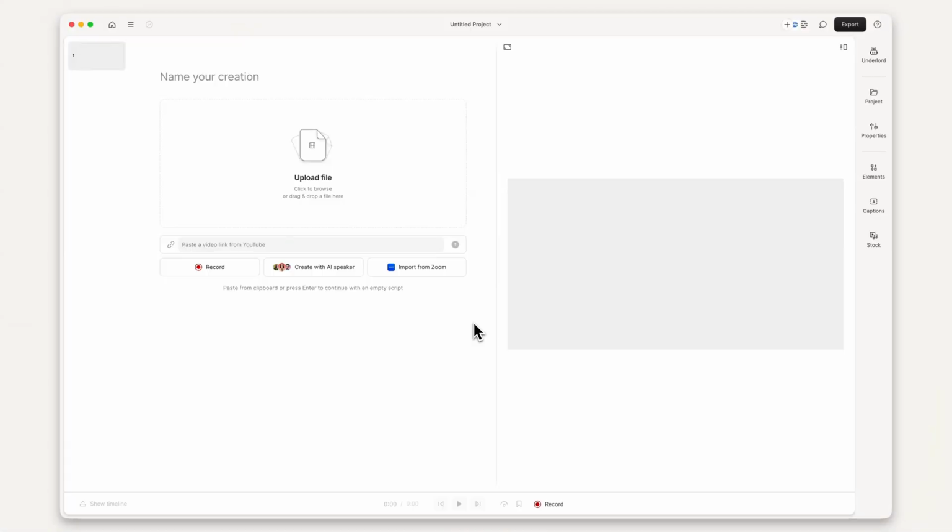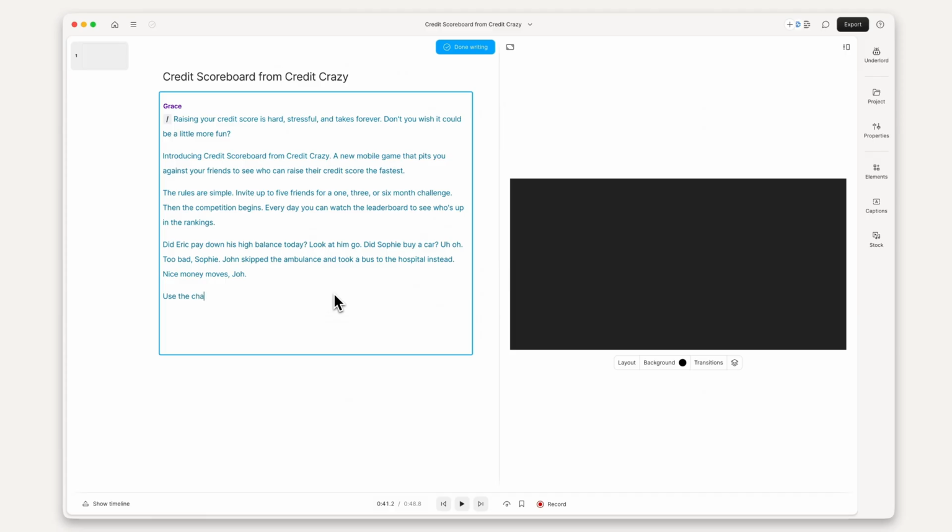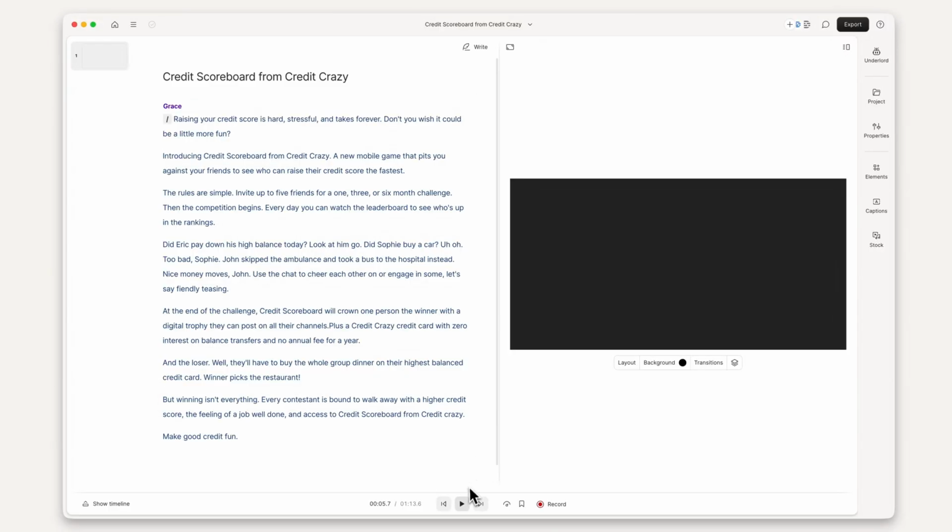If you don't want to worry about recording or editing your audio, you can use Descript's AI voices to create a voiceover just by typing.